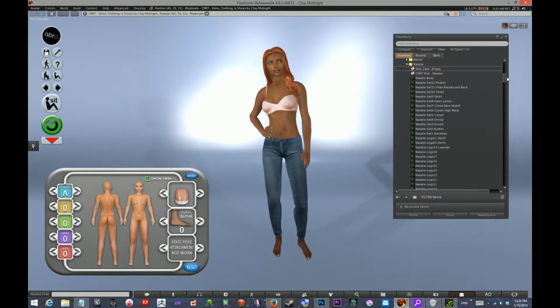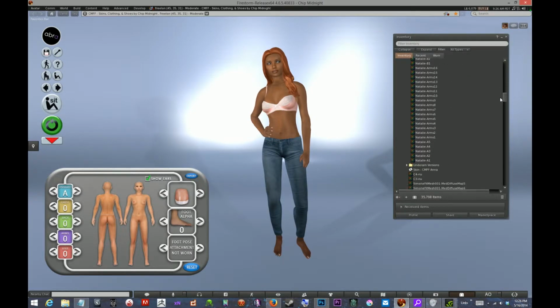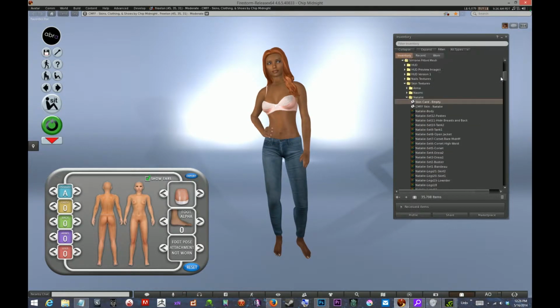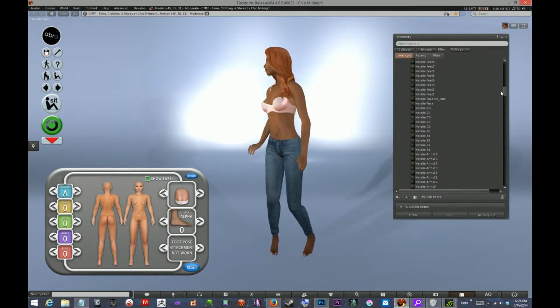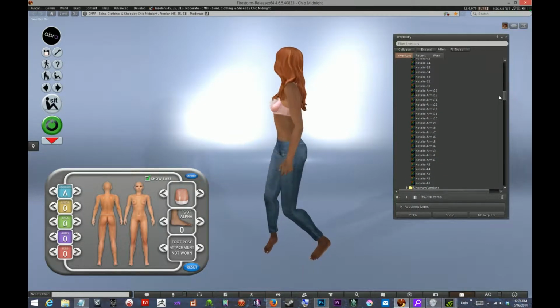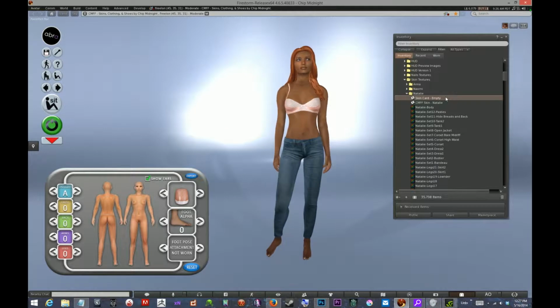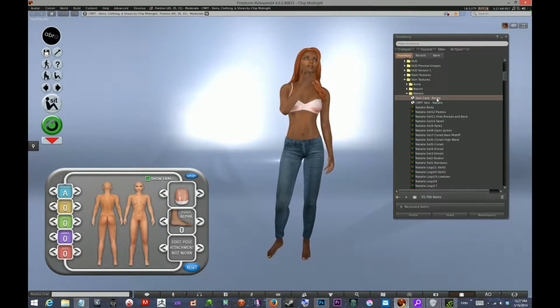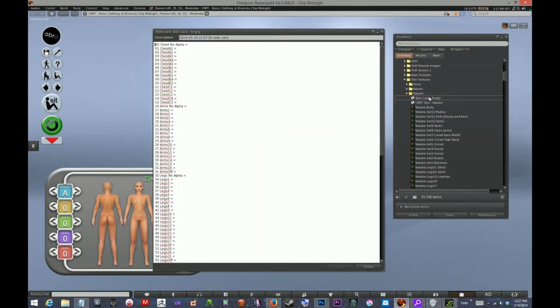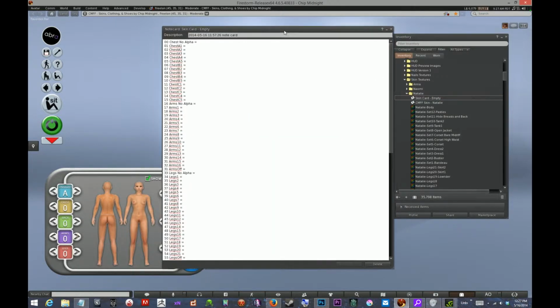So over here I have a folder of all of the uploaded textures. So these are all the textures necessary to make a skin card. These are all the various alpha channel versions. And I want to open up the empty skin card, which you'll find in the skin cards folder. There's just one called skin card-empty. Let's open that up and take a look at it.